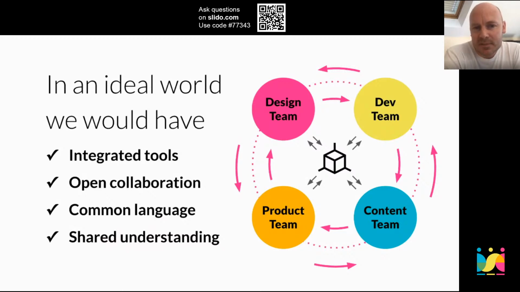So if we have multiple teams all working together, ideally all contributing and extracting what they need from the design system in the middle, the single source of truth, then as James was alluding to, we need to think about the communication between those teams, and we can do that with integrated tools, open collaboration, encouraging a common language between all teams, and making sure that we have a shared understanding so all teams understand what we're all trying to achieve together. And it's really this loop of communication and the gaps between us. These are the links that bind us together.